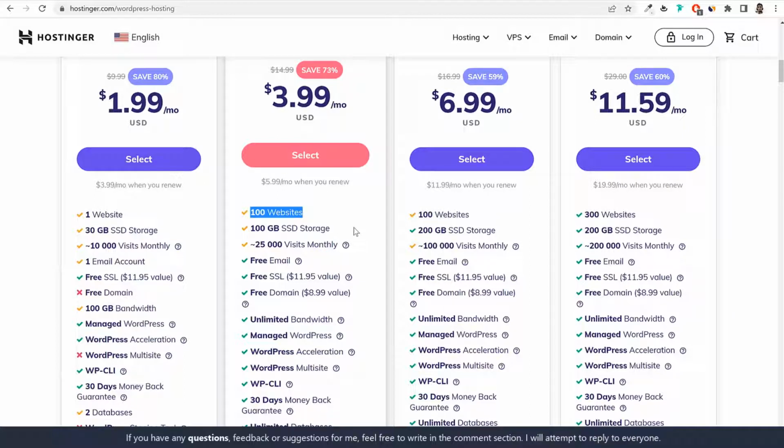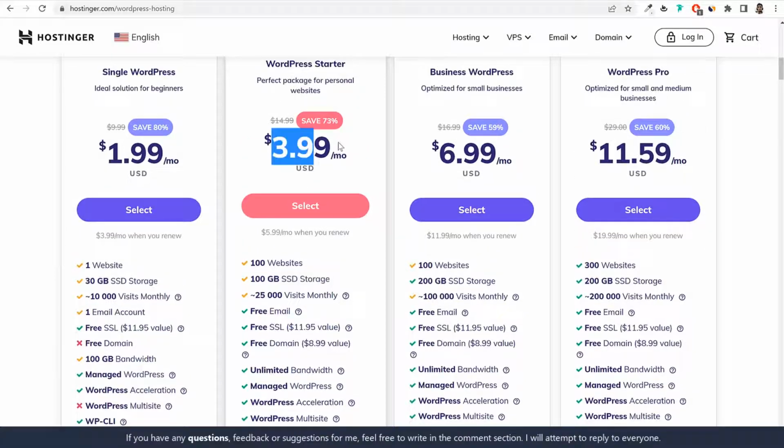Very important. Now with this, we get 100 GBs of SSD storage. Again, this is very important. Most of the hosting providers at this price will hardly offer you like 5 or 10 GBs of SSD storage. But here they are offering us 100 GBs of SSD storage.